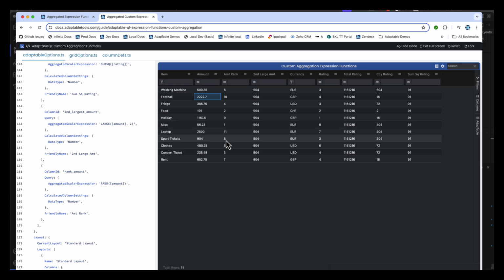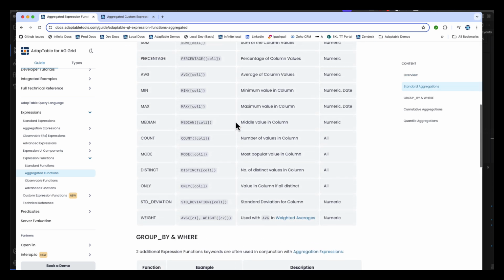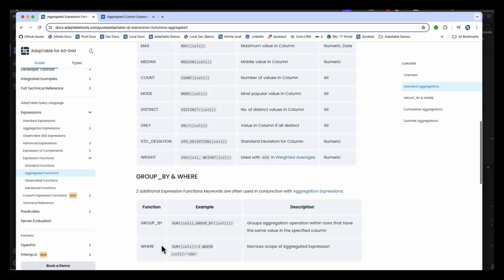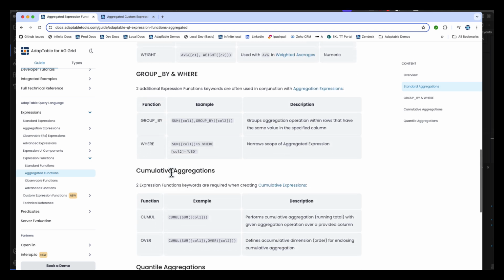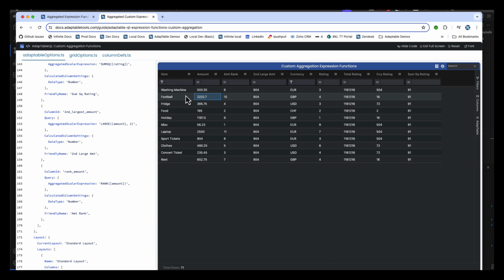Adaptable provides a number of aggregated functions, and for most users, sum, percentage, average, min, max, median, count, mode, distinct, only, standard deviation, and weight will be all they need, particularly because you can group them and you can where them and you can do cumulative and quantile. But like everything in Adaptable, if what we provide doesn't match your particular use case, it's incredibly flexible, so you can add your own functions just like you can add pretty much anything else you want, so that it meets your particular use cases and requirements.